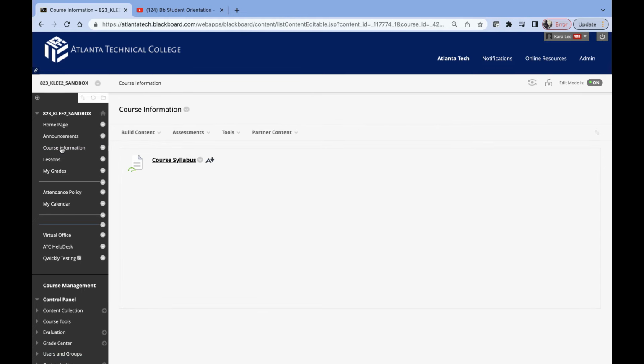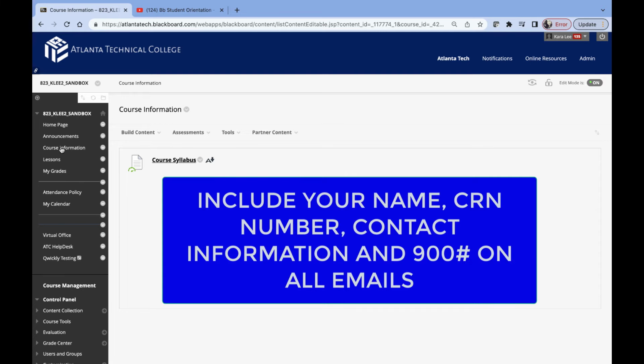Course information is where you will locate your course syllabus. Your course syllabus will include your instructor's contact information as well as their office hours. Be sure to use your Atlanta Technical College email account each time you need to contact your instructor via email.